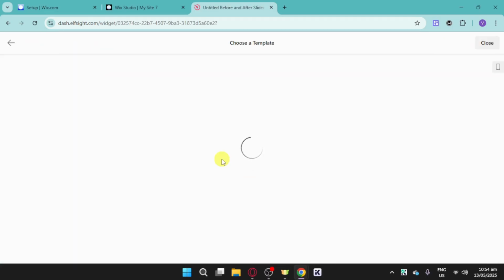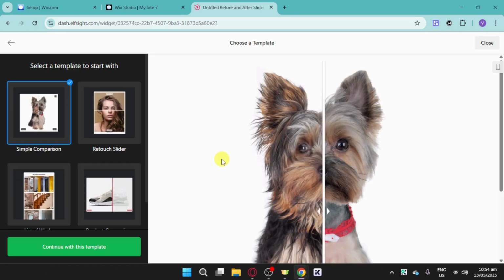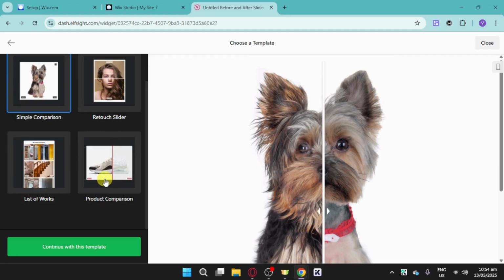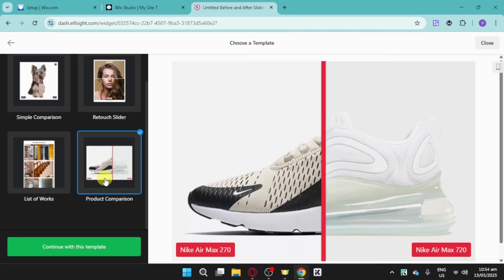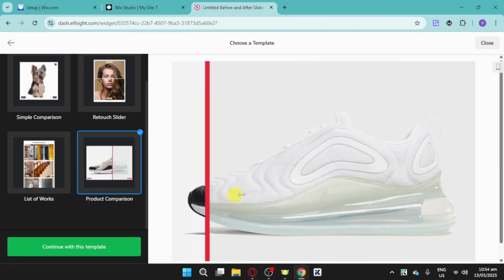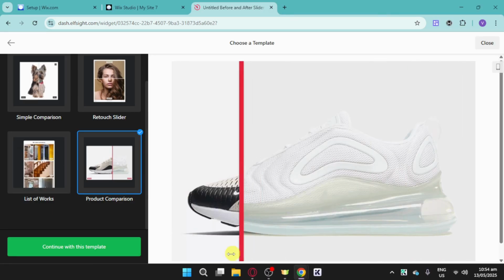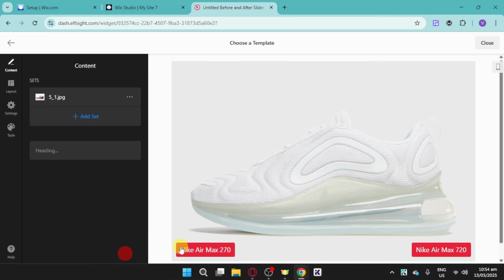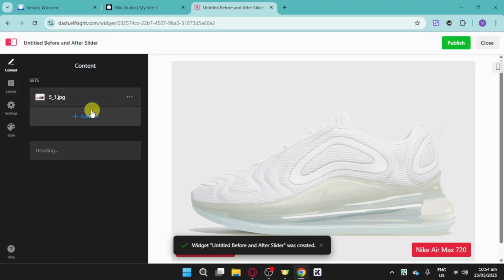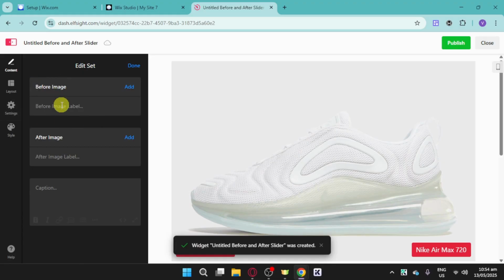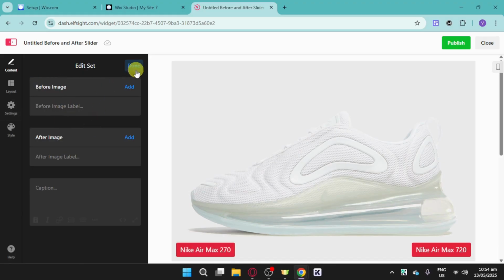Now on this, you can choose a template on how your before and after slider will look like. For this case, I'll choose in here this product comparison. We have in here this, and as you hover to that part, you can see the comparison between these two products. Continue with this template and you can put in here the set of images that will be compared to this one. You can just click onto this add set and input your before image as well as your after image.